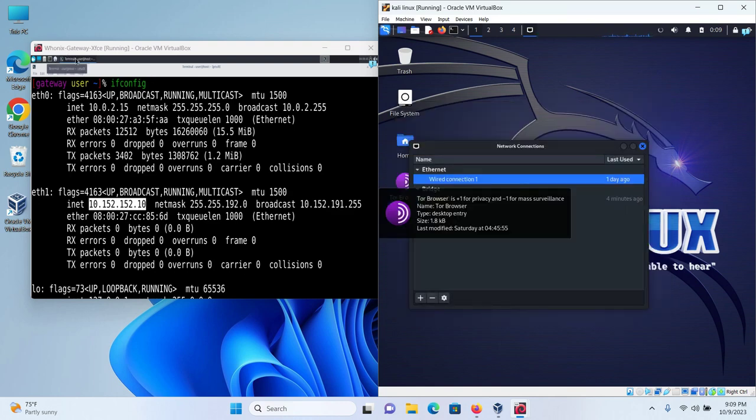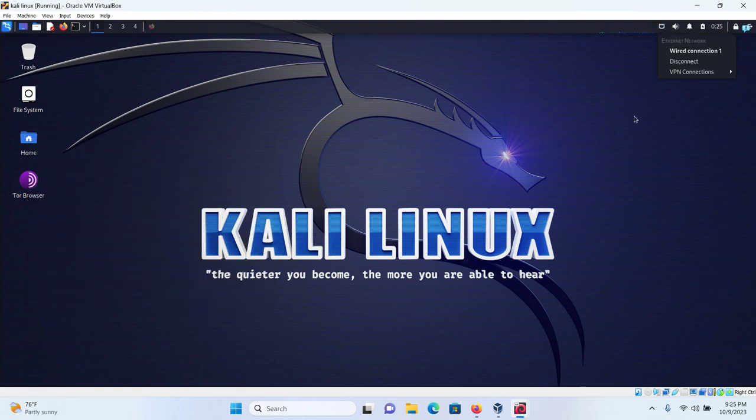I'll minimize the Whonix Gateway. And I can now see that my internet got connected again, which means all of our traffic from this Kali Linux is now passing through the Whonix Gateway, which also means that anything that we do in this Kali Linux is 100% anonymous.